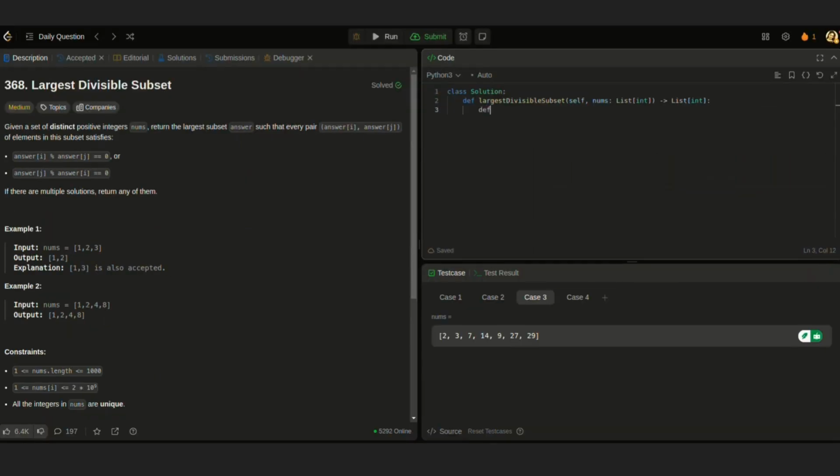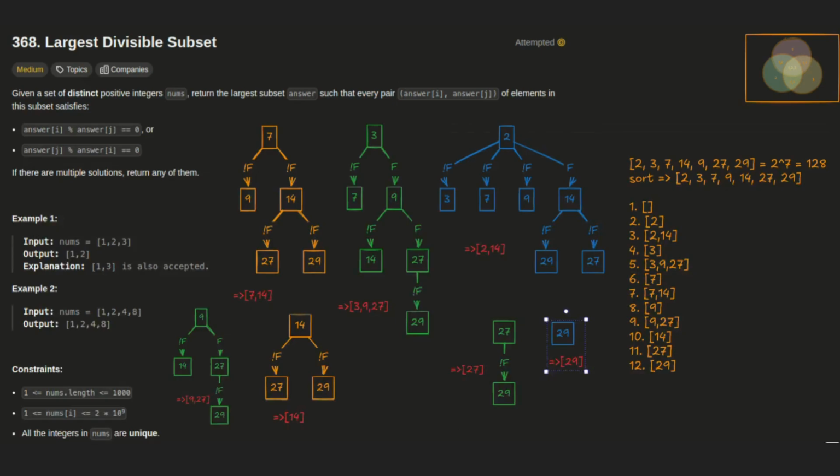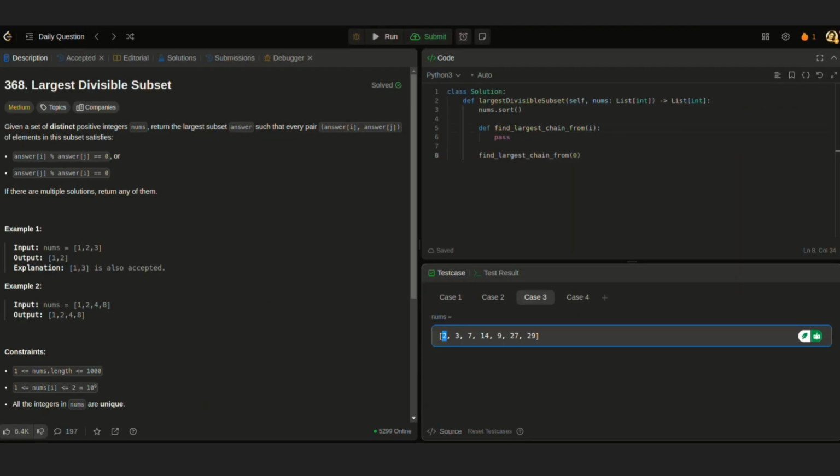So now, let us code this DFS traversal. Let us first write the logic for traversing only the first element, and then we can do it for all the elements via a for loop. So if it's the end of the string, it will return nothing.